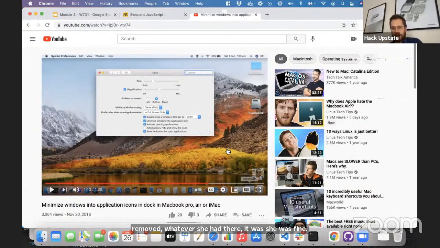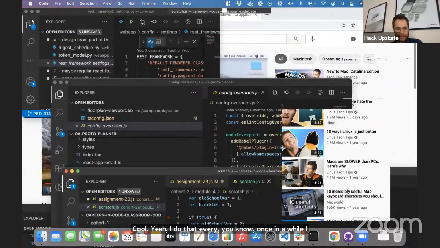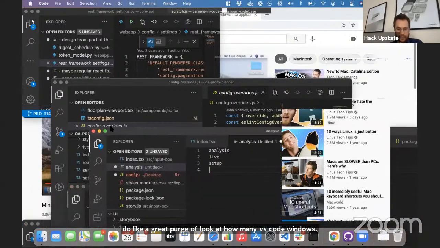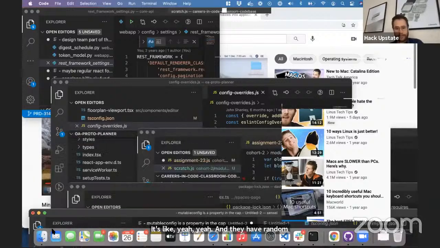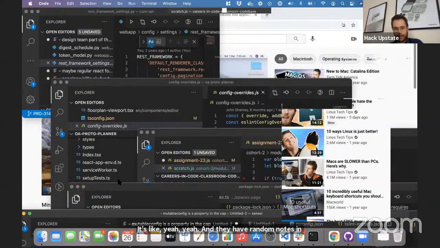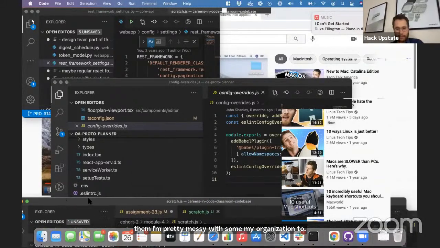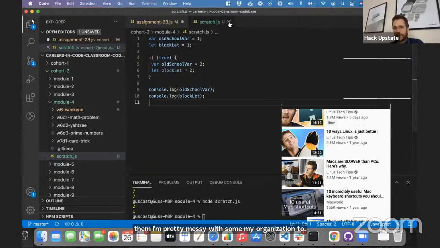Cool. I do that once in a while. I do like a great purge of look at how many VS Code windows I have. It's usually a lot more than this. And they have random notes in them. I'm pretty messy with some of my organization too. It's definitely a handicap for everybody. Especially if you're trying to get used to some of this, it's a lot to deal with.